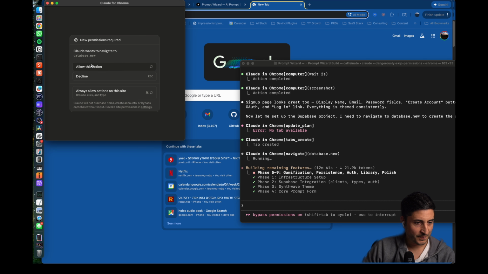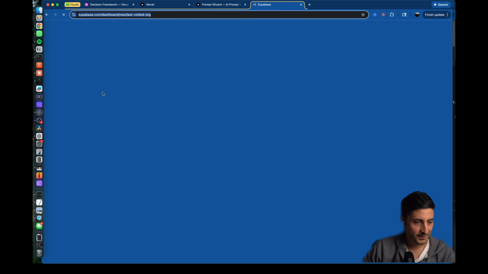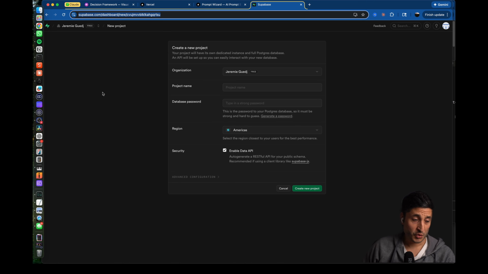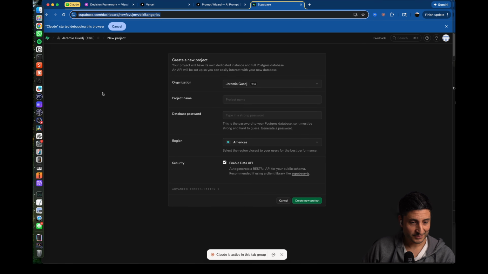All right. Claude wants to navigate to database.new. Let's see what this one is. It's a shortcut for Supabase. Great. Knock yourself out, Claude. And that's pretty cool. It's going to actually go and configure the whole thing on its own. Something that would take me a long time. It's very tedious. You need very specific fields configured and project ID and all kinds of stuff that's really annoying to find, but I don't need to.